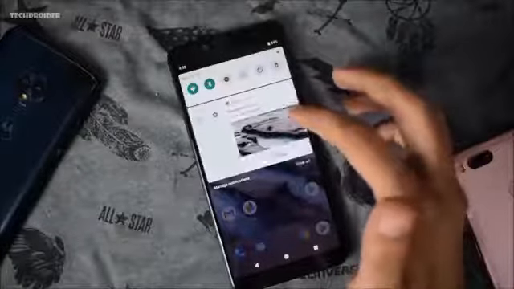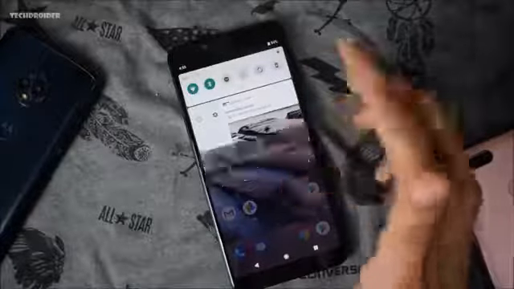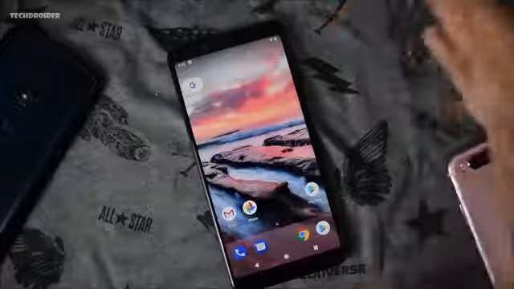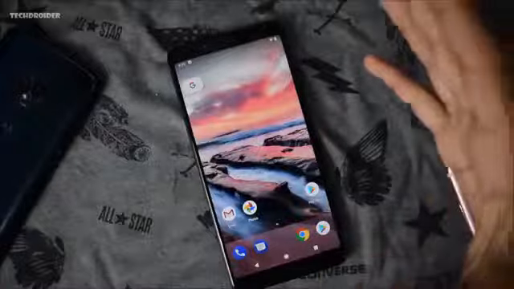Here's the new Android P notification panel. So yeah, basically in this video I'll be showing you how you can install it specifically on the Redmi Note 5 Pro without having any problems.